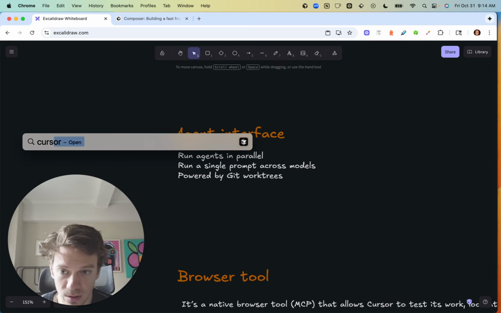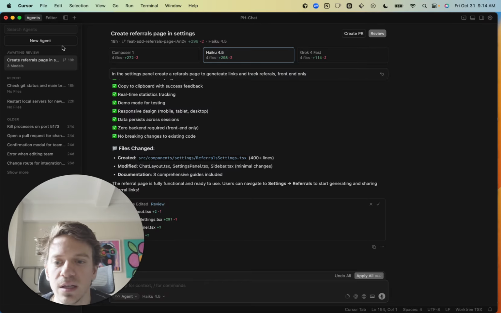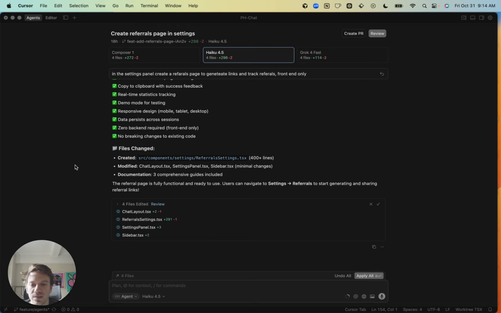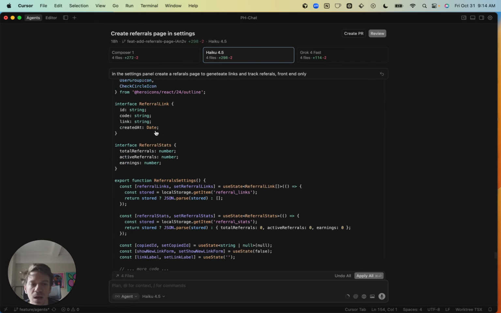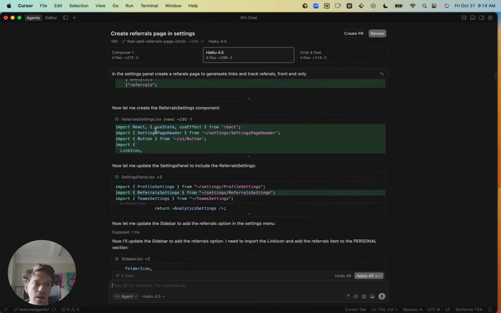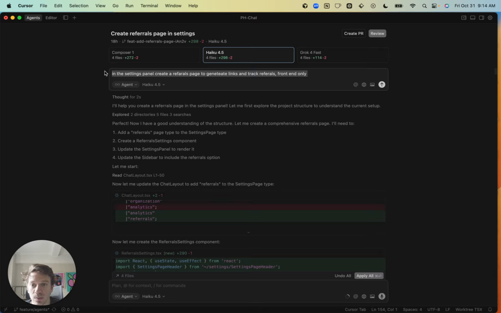So let's check this out. This is the new agent interface. Like I said, if you've used background agents, this looks similar. It's chat on the left, and you can create a new agent. In this case, I took one prompt for this application that I have: in the settings panel, add a referrals page to generate links and track referrals, just do the front end real quick. And I ran it across Composer, Haiku, and Grok Fast.